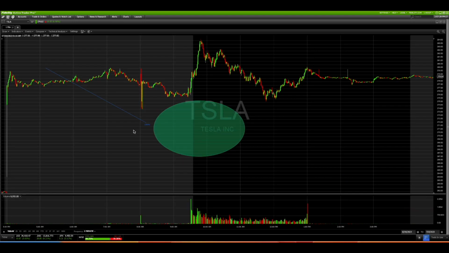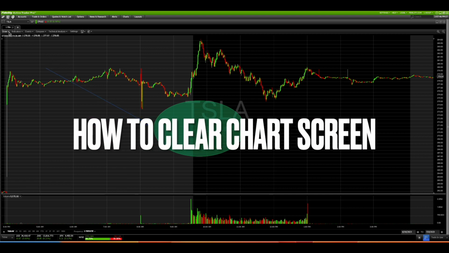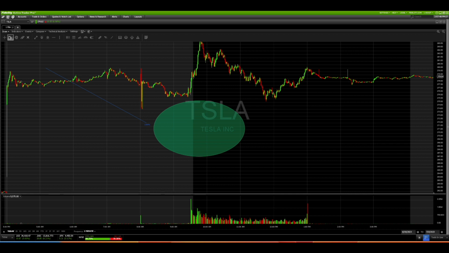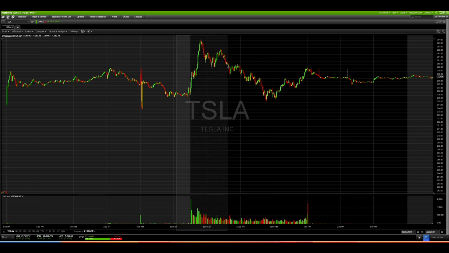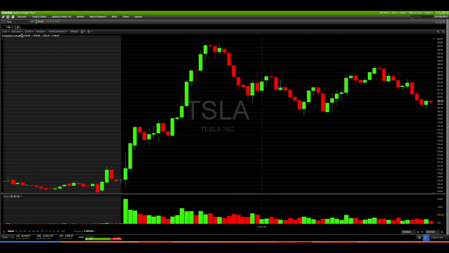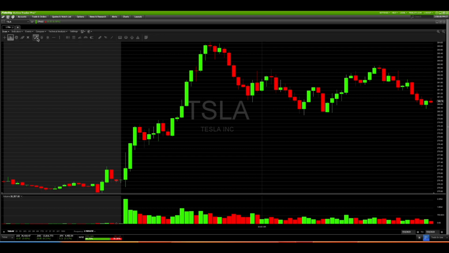So the next thing I'm going to show you is I just drew a couple extra things here, this box, this trend line. If you want to clear them all, you just click under draw, and then you click on the X, which is clear all, and it'll clear everything from the screen so you can start over. So let's zoom back in to make this a little more clear. And then let's click on draw again.